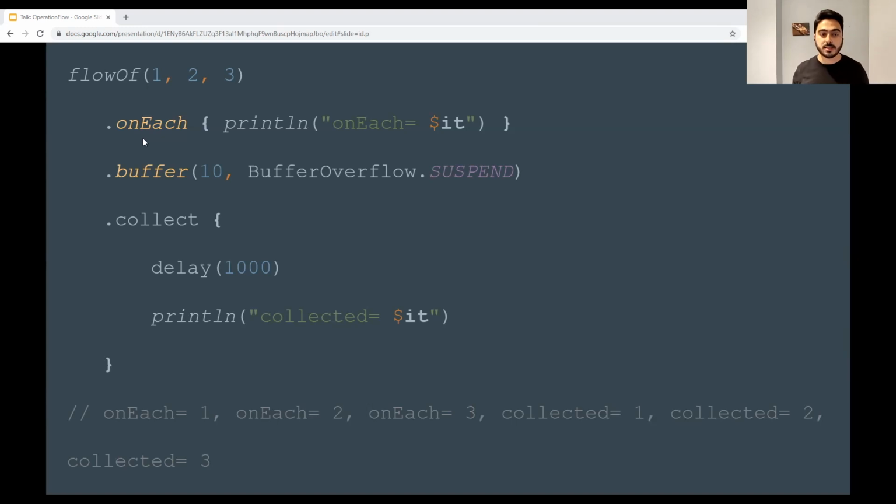It's useful because if you're collecting too slow, in this case, I'm delaying 1 second for each collection, and your upstream is actually faster than your collection, or basically the downstream, then you will be wasting time just by waiting for the collection to happen, because other operators, in this case on each, can do their job while collect is still processing 2 or 3 events before. So buffer provides us with that.